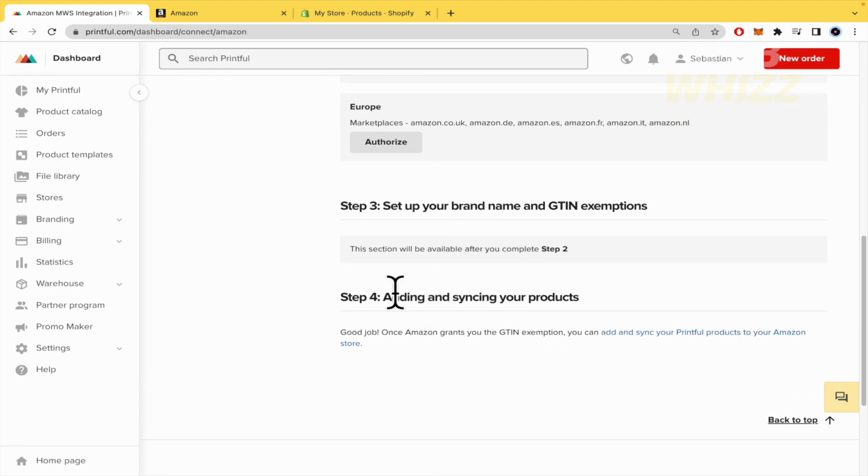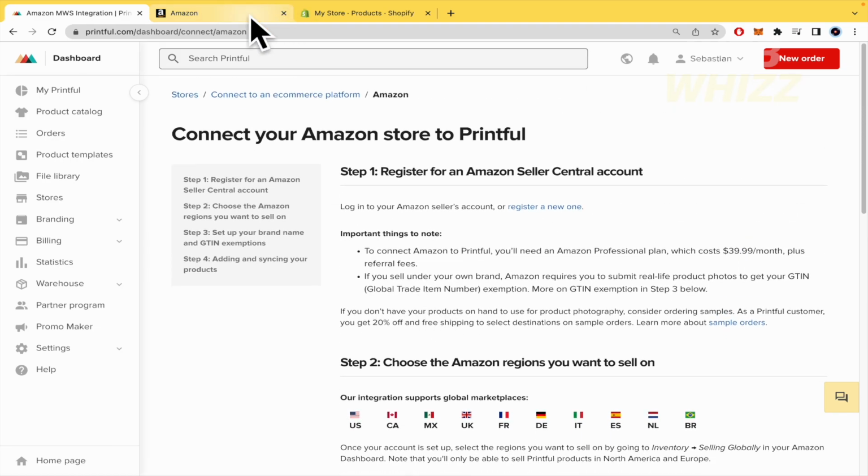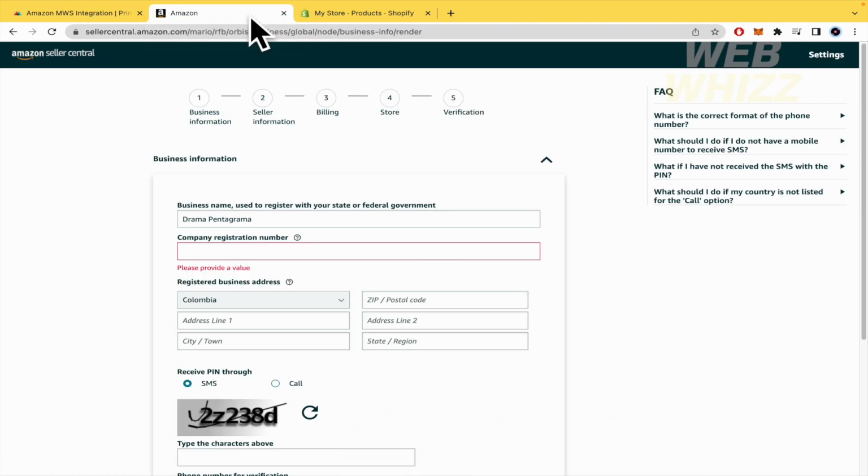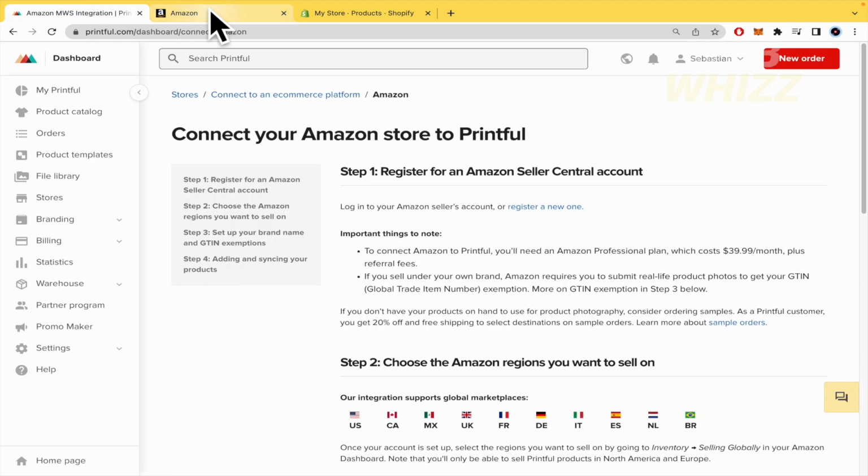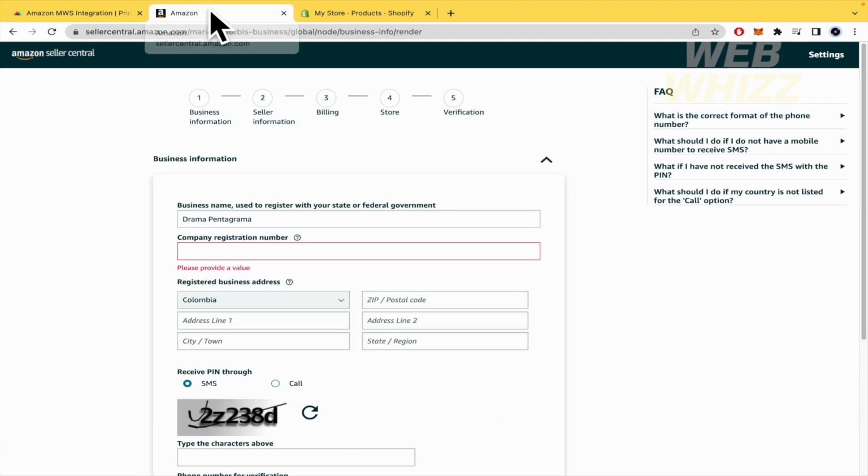And step number 4 is just the final one. Adding and syncing your products is done automatically by Printful with Amazon, and with that info you're going to be able to sell your products through Amazon. That's it. That's how you can use Printful with Amazon.